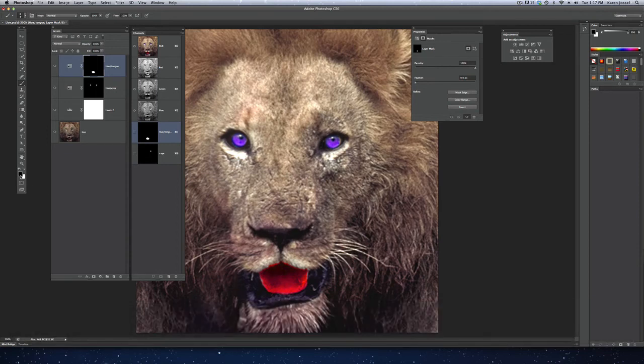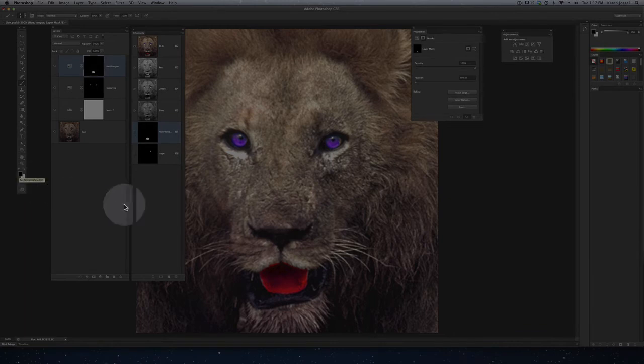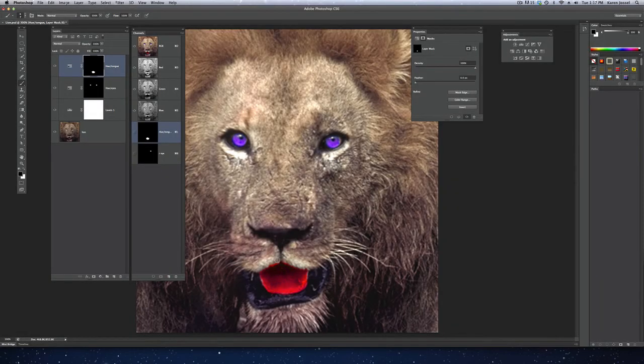I have black in my foreground color chip. Black conceals, so I want to hide the color from coming through. So I'm just going to paint black here. I'm painting on the mask now, and black here. And now I want some color to come through over here and over here.